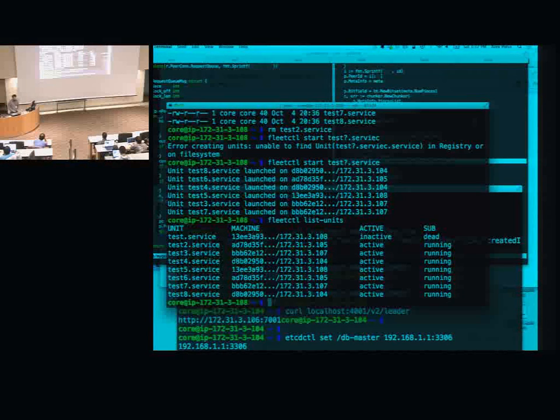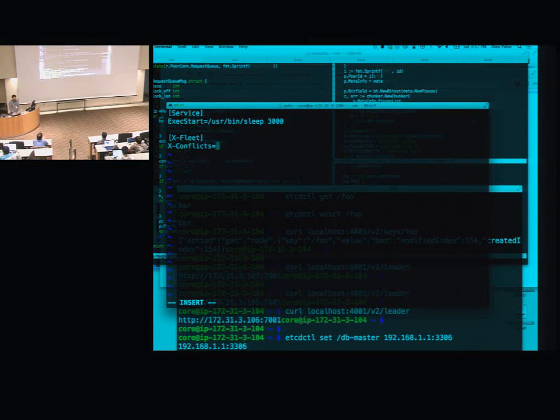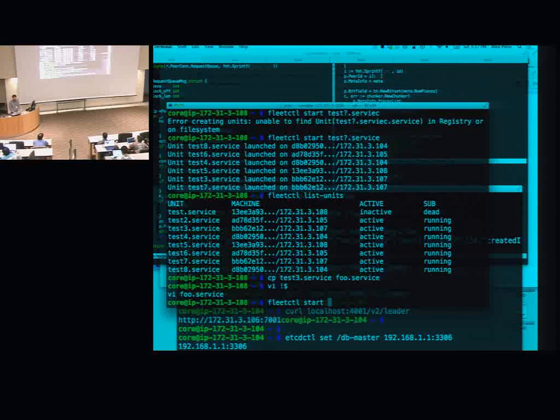If I wanted to, I could launch a new service. I'm going to just copy one of these to save me some typing. That says things like X-Fleet. I think it's X-Conflicts still in this version. So this is saying, don't run me anywhere test3 is running, or better yet, don't run me anywhere test-star is running. Okay, so this allows you to schedule in an anti-affinity mode. So you could schedule 3 of these units, and you'll be guaranteed that they won't get scheduled to the same hosts, for instance.